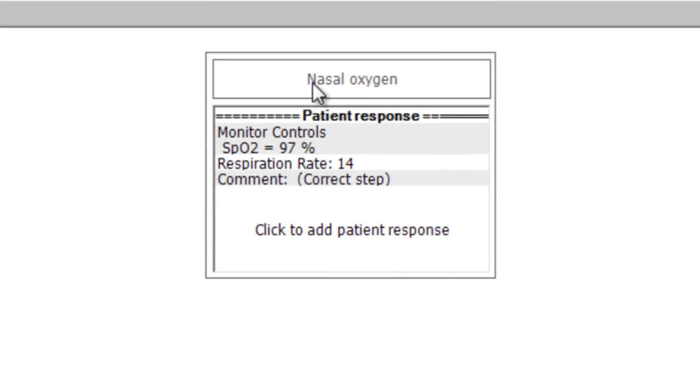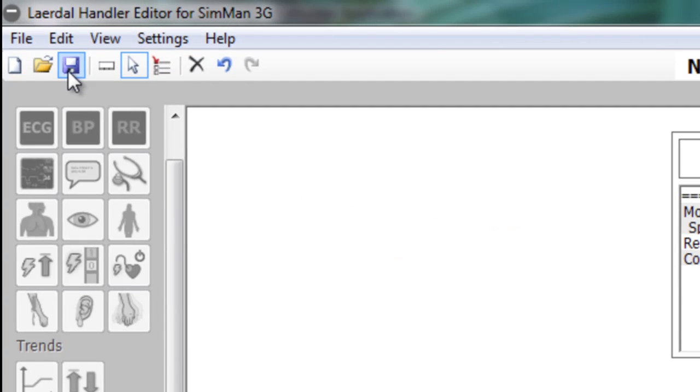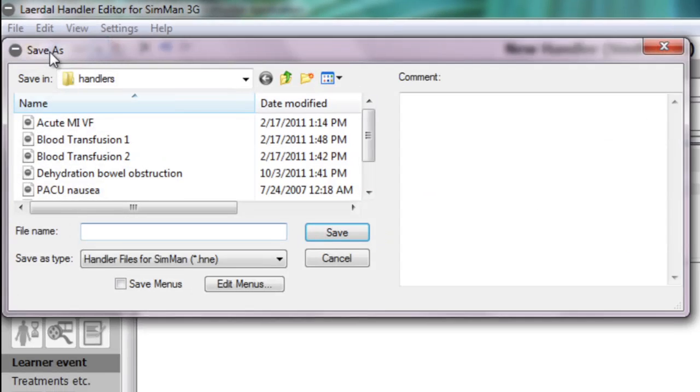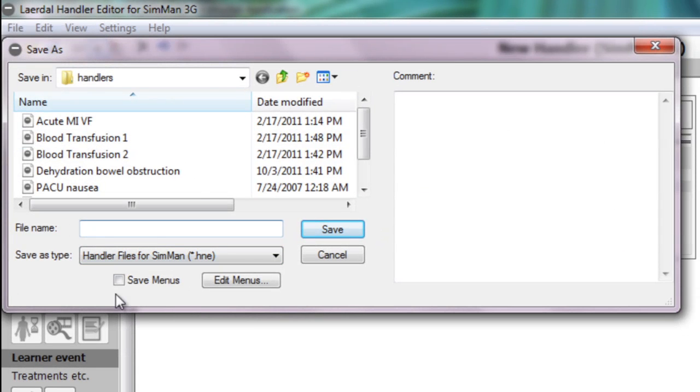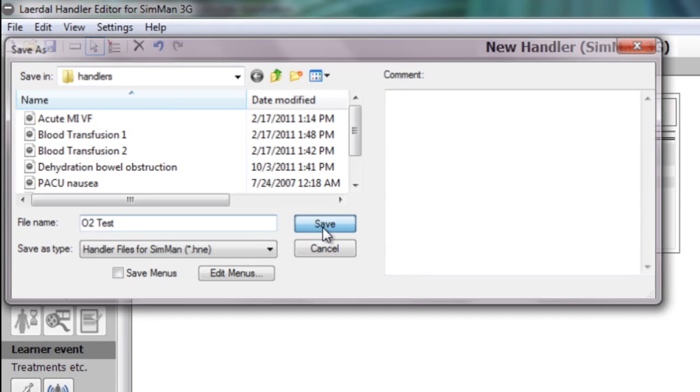This oxygen frame is all that I actually need, so I'm going to go ahead and save it by clicking on the disk. I'm going to call this O2 test. I could add a comment over here, or a description, so that another person programming would know what this handler does, and then I'm going to go ahead and save it.